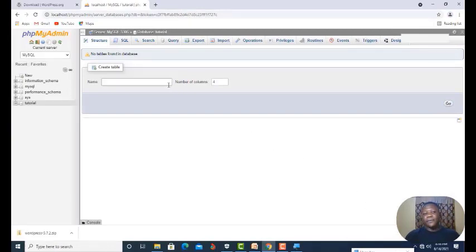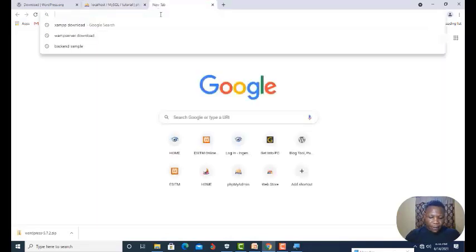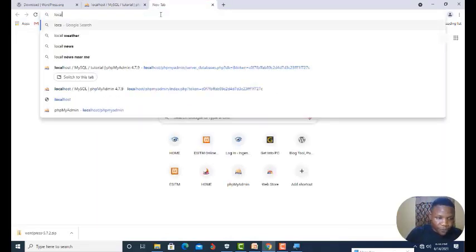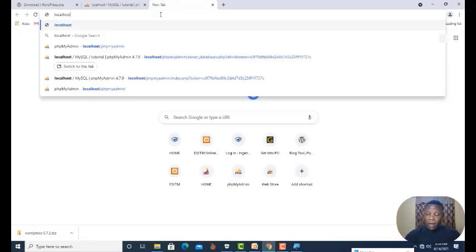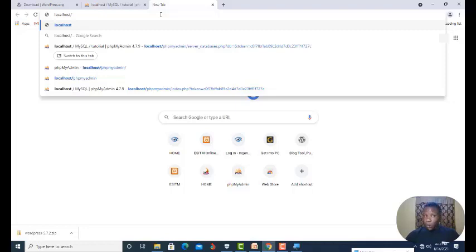Having created our database, we have nothing else to do in this database. So open another tab. You may decide to close this tab or you may leave it. Open another tab and type localhost. Don't forget localhost, because our server is a local server. We are not working online. We don't have a domain name yet. We don't have a hosting plan yet. So it is localhost.